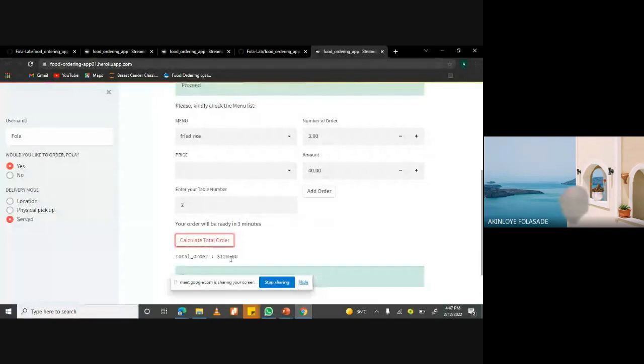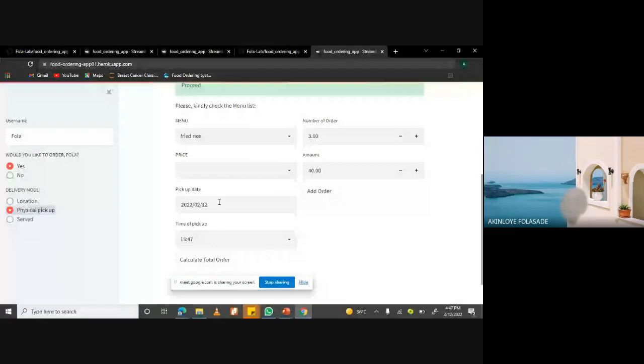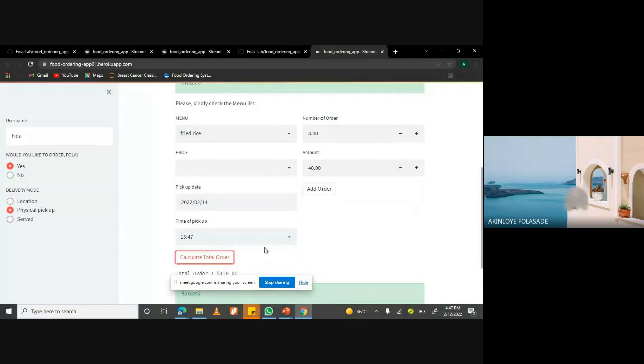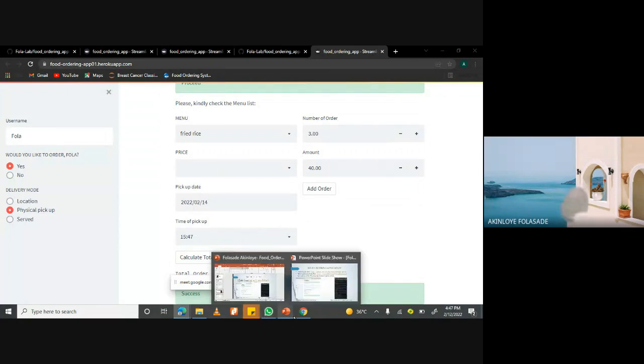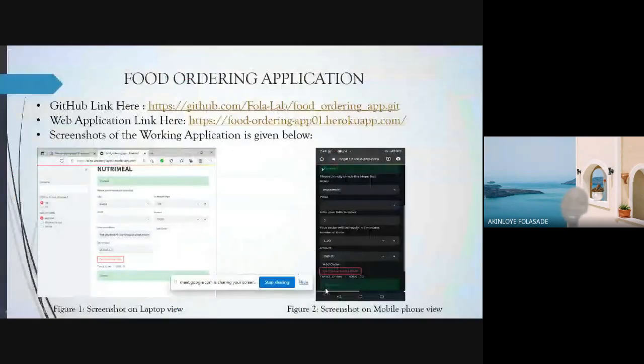So if it is for physical pickup, the parameters still will change. So what date are you coming, so as to know when it will be reserved for you? What is the time of your pickup on Monday, 14th, on Valentine's Day? So you can enter the time of your pickup here, all right? Then also calculate your order. So this is the way the application works for Super Tasty Nutriment. I hope you patronize us. Okay, all right, nice. Just on a lighter mode.